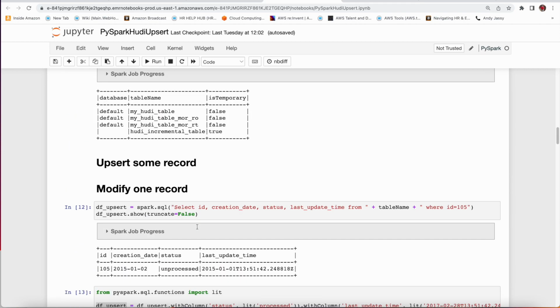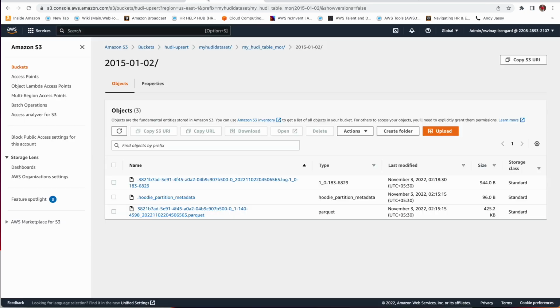Hudi actually creates two tables to maintain a merge on read table. Underscore ro is read optimized, underscore RT is real time. So if we want real-time data, we need to query this table. If we want the read optimized view, we need to query this table. And the underlying architecture I already explained; this is happening behind the scenes.